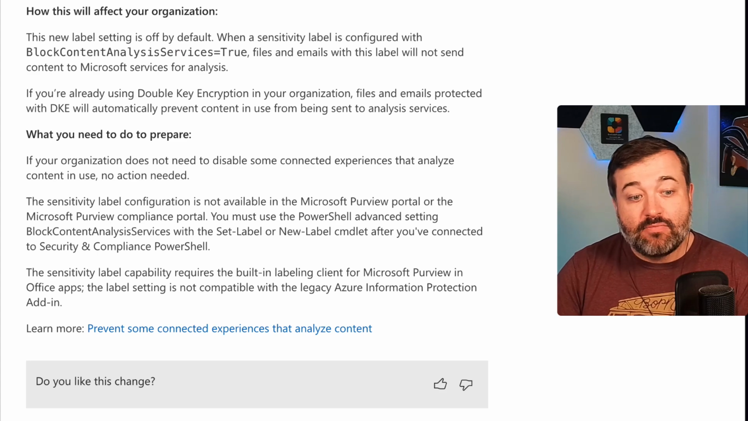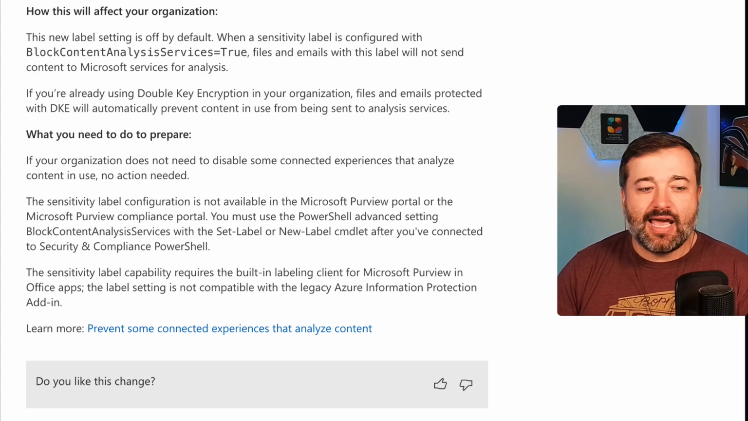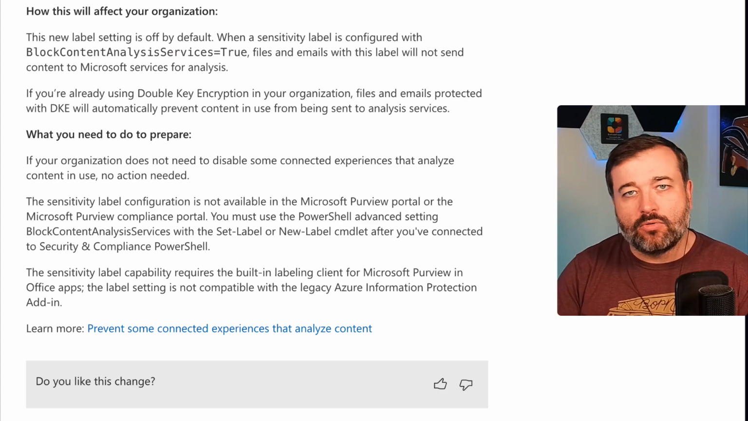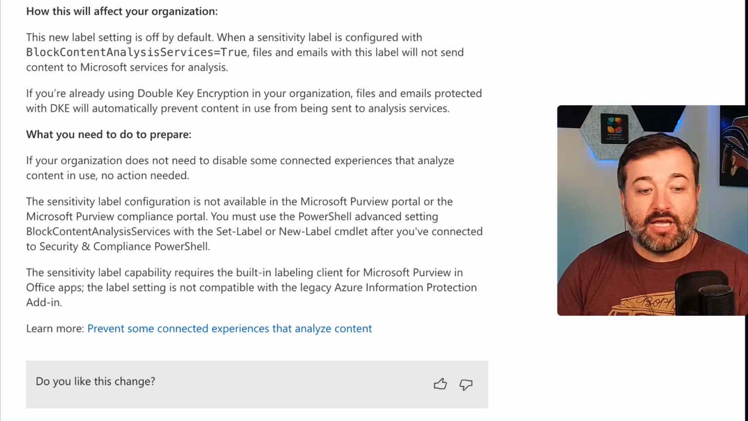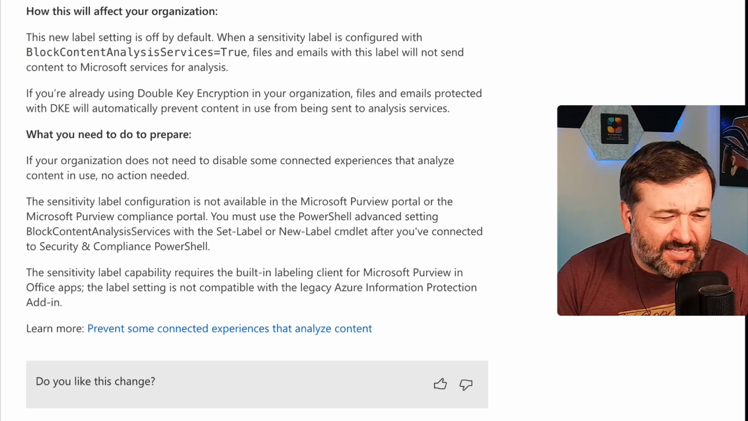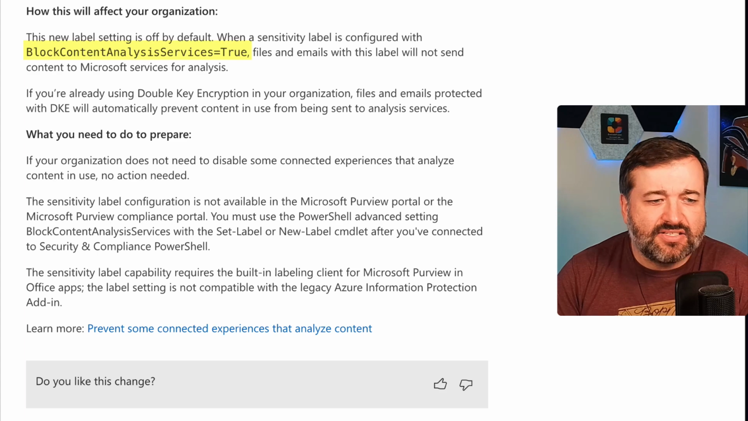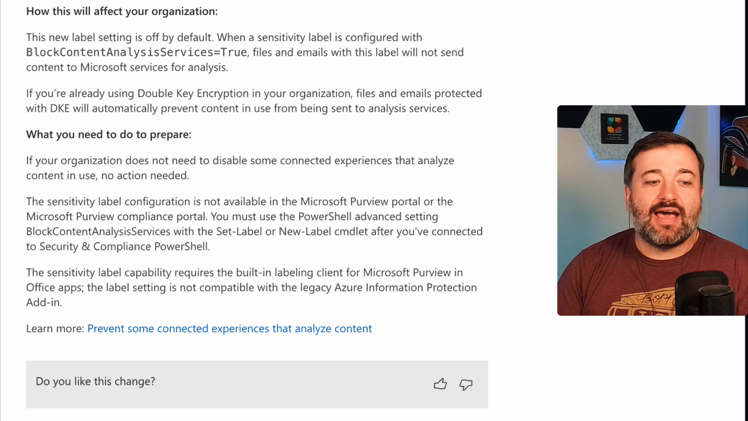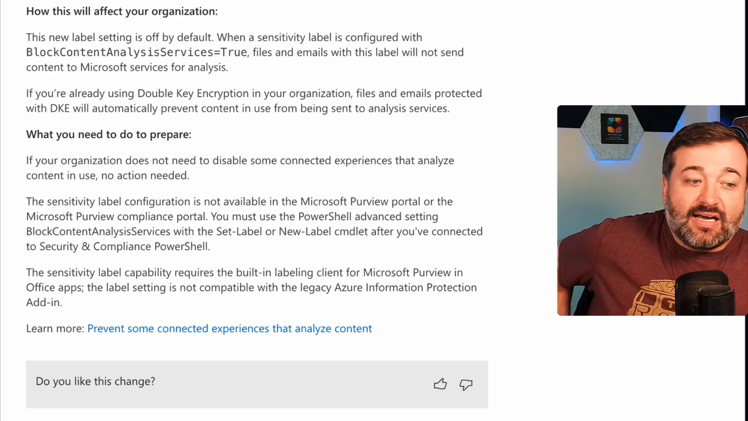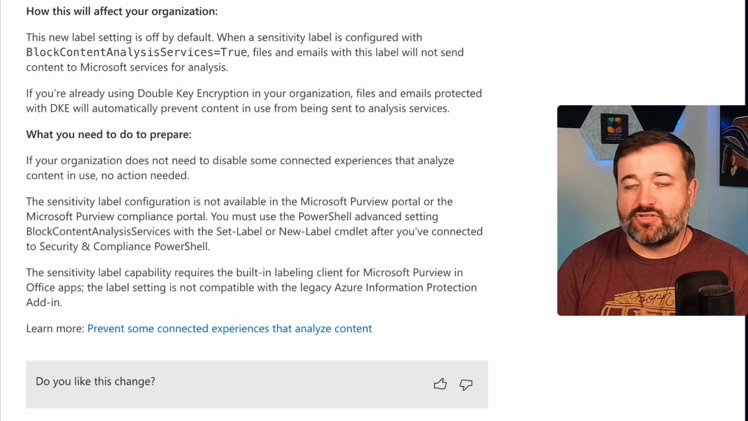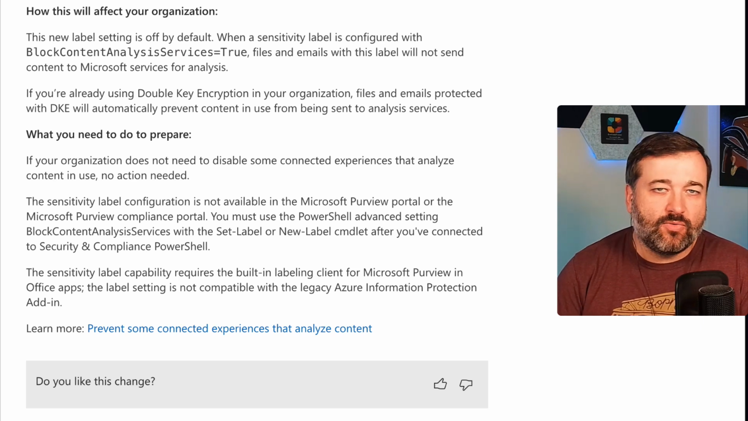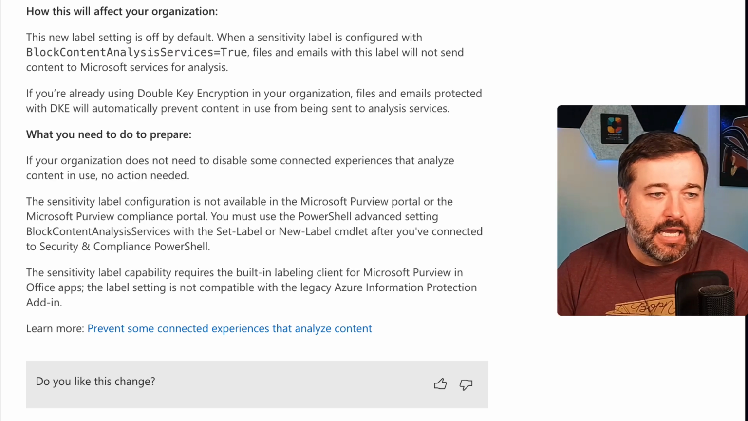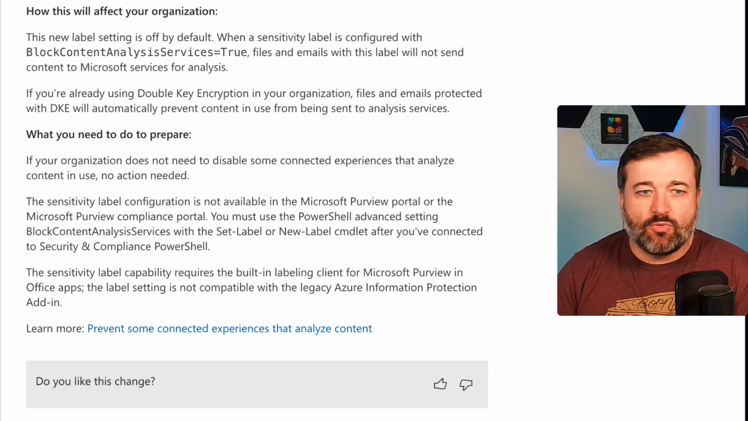It's set by PowerShell. So when you're creating a new label, or you can do a Set-Label in PowerShell, and it's called, what's the command? BlockContentAnalysisServices. So if you set that equal to true, then that content will not be sent to Microsoft for analysis when they're doing troubleshooting or analyzing issues that come up. So just real quick, we wanted to mention that.